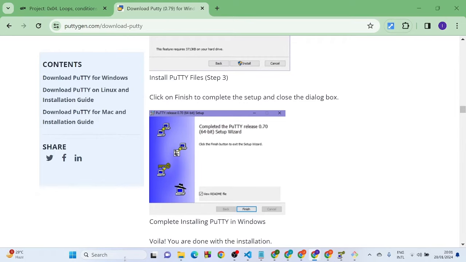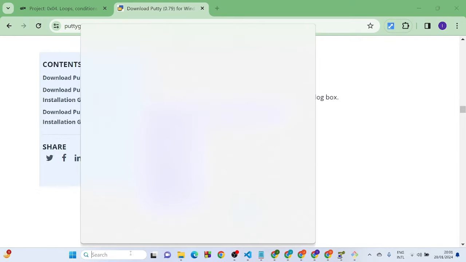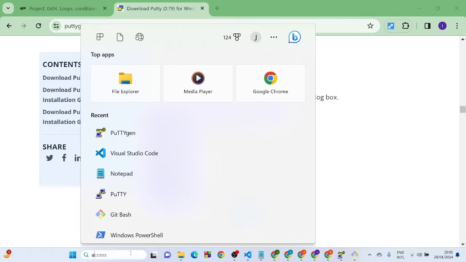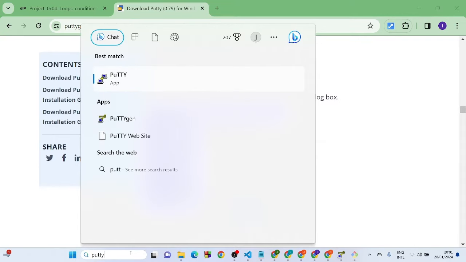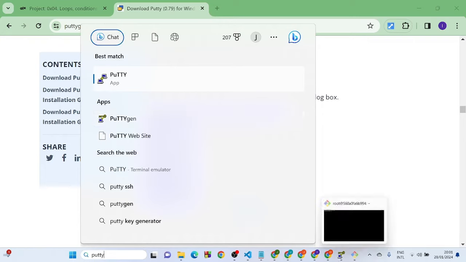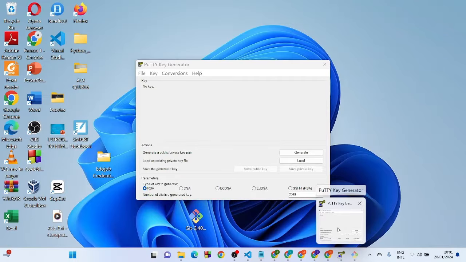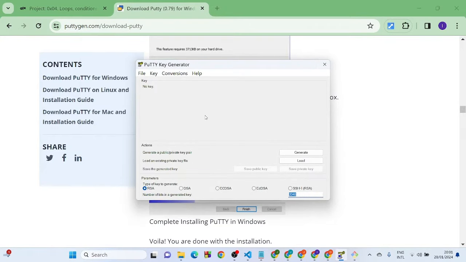Once you are done with that, you go to your Windows and type PuTTY. You can see there are two of them, PuTTY and PuTTYgen. You click on PuTTYgen to open it. I already have mine open here, so yeah, this is it.